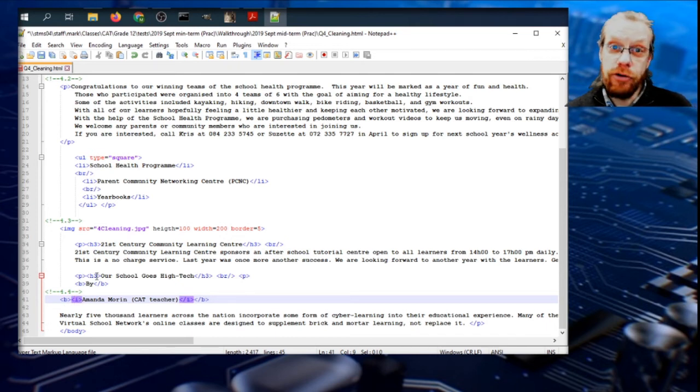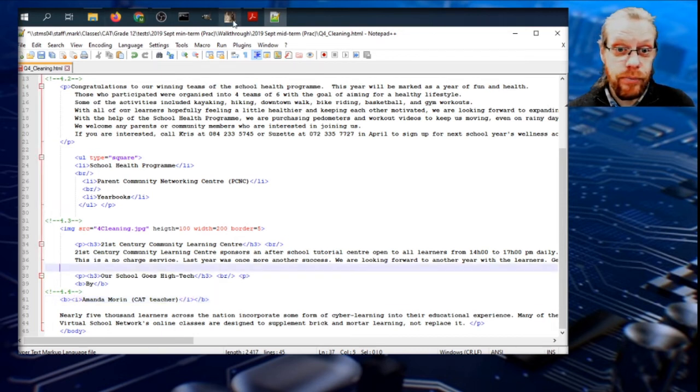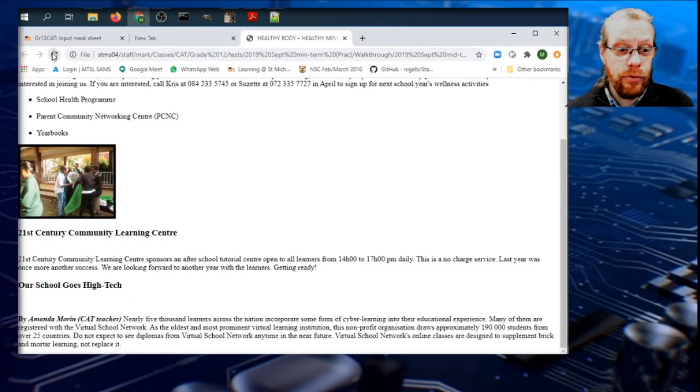I could have put the italic on the outside, but then the opening tag has to be on the outside and the closing tag. These are nested, one inside the other. Right, save, check, reload, and here is Amanda Morin.